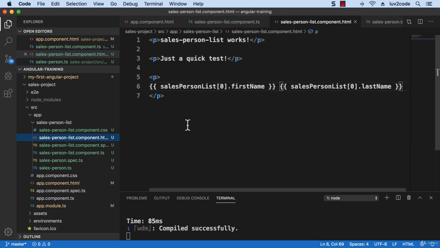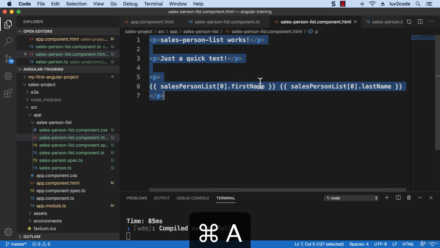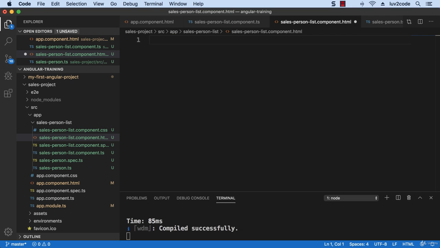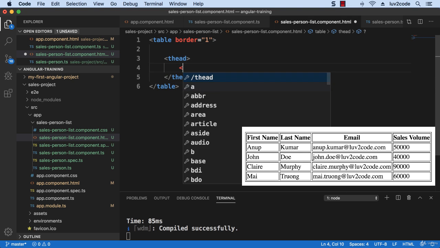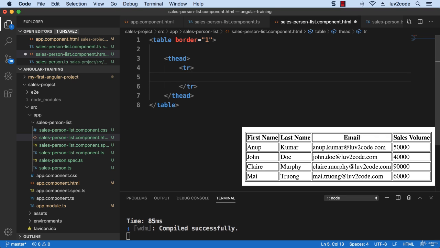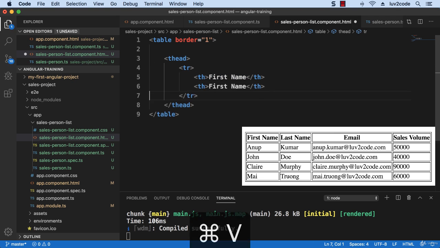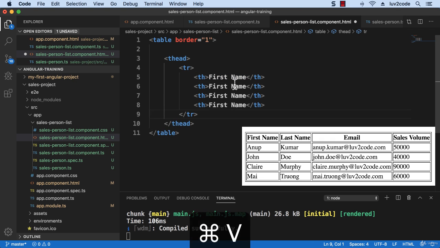So here I simply need to go through and do my HTML table work. So let me just get rid of all this stuff and let's go ahead and set up our HTML table. I'll set up the head section here and I'll define the columns for first name, last name, email, and sales volume. And I'll do a copy paste here of first name, paste it X number of times and just update the column names.